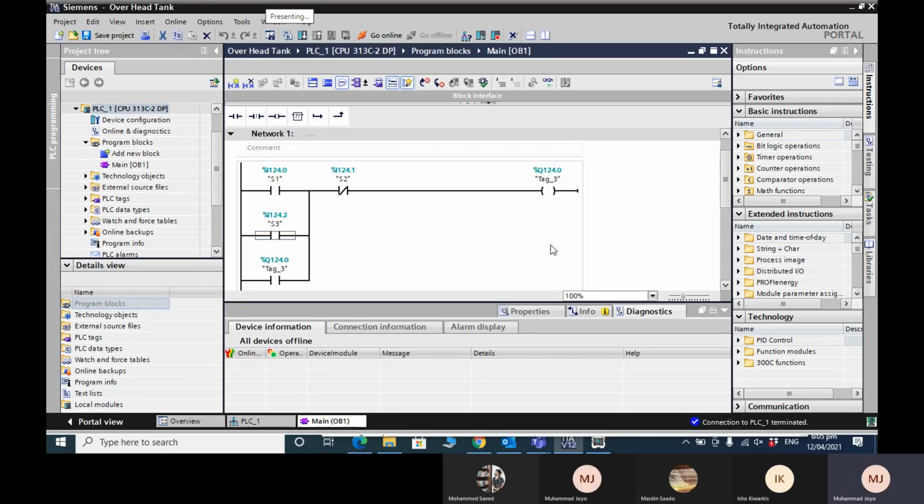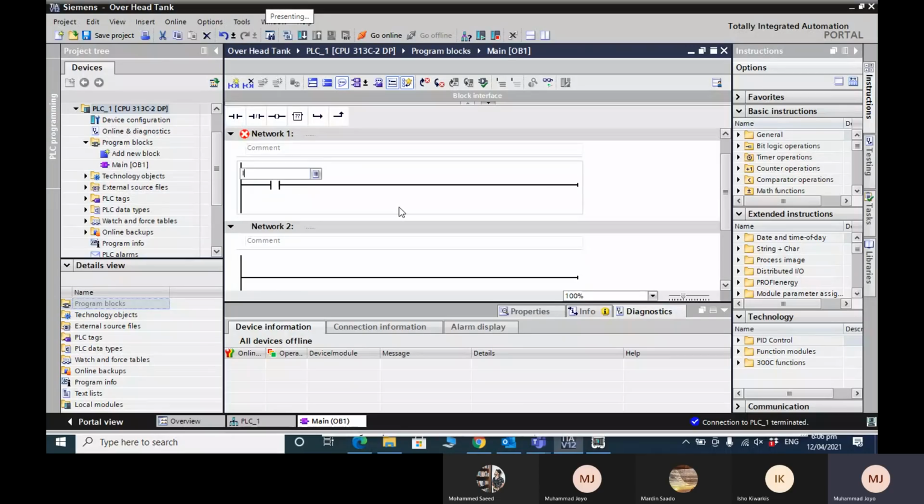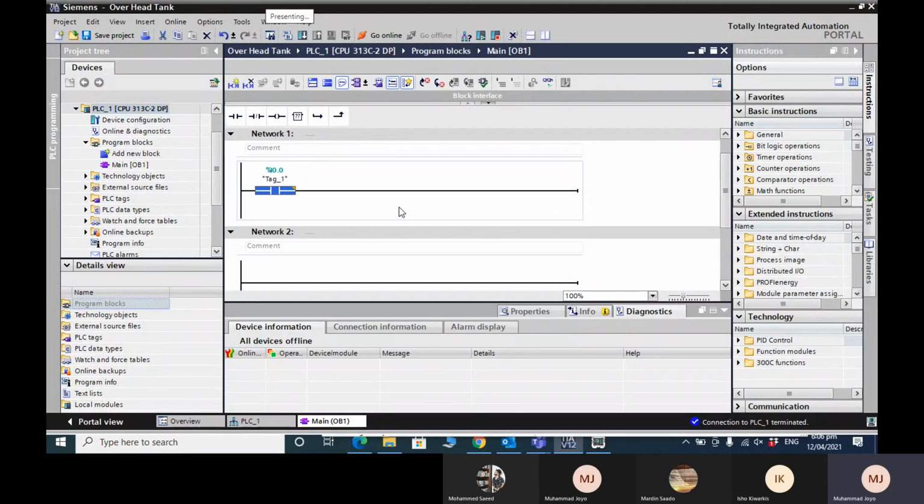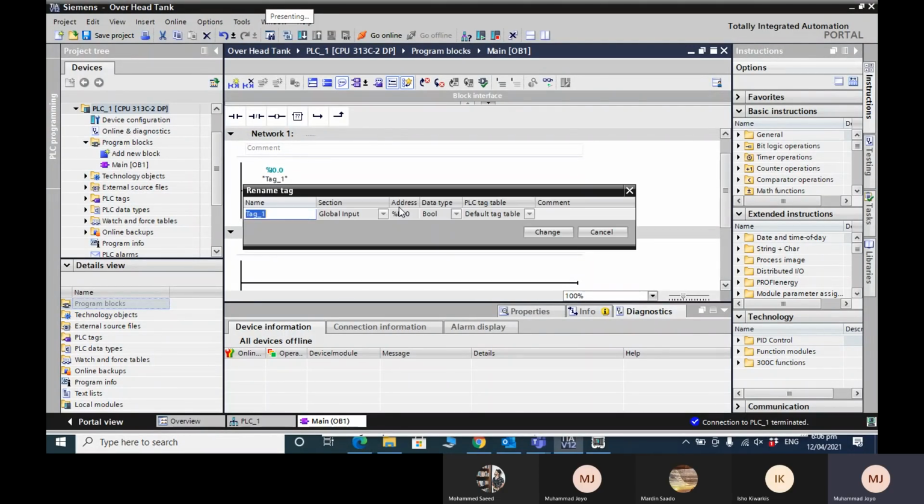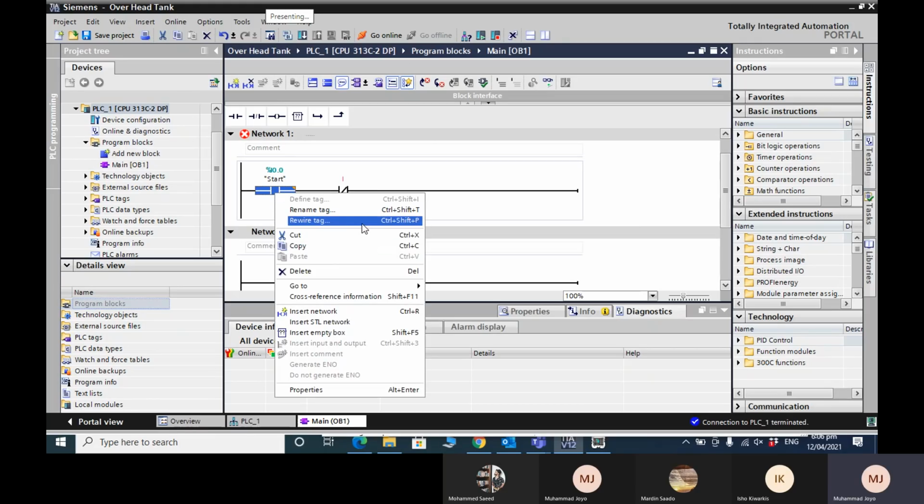That's good. Maybe now we can do the experiment of overhead time. We can implement that one with an MCR. First we have I0.0 and we tag it with the start switch. Then we have, this could be I124.0.